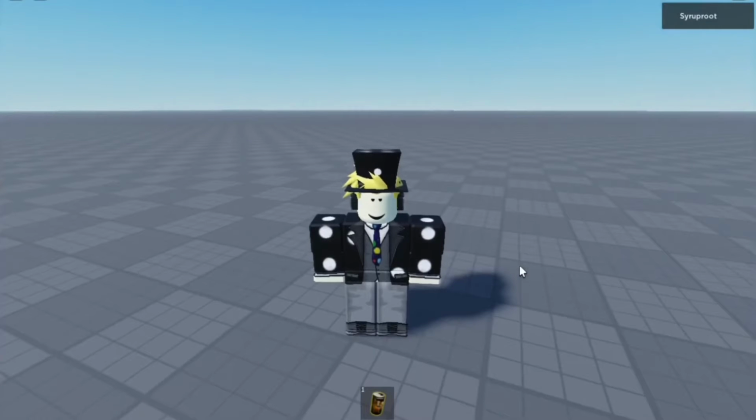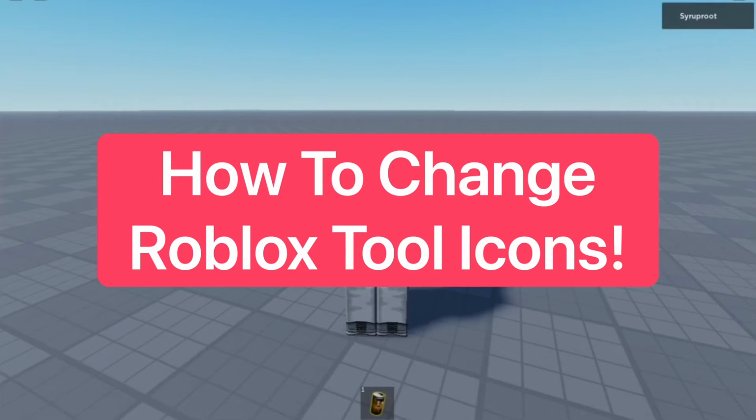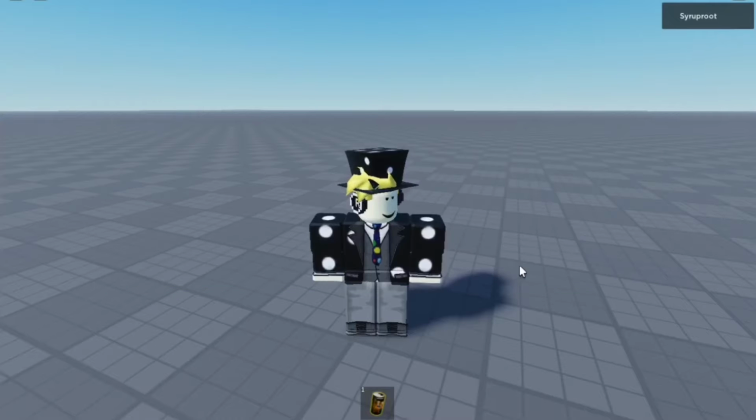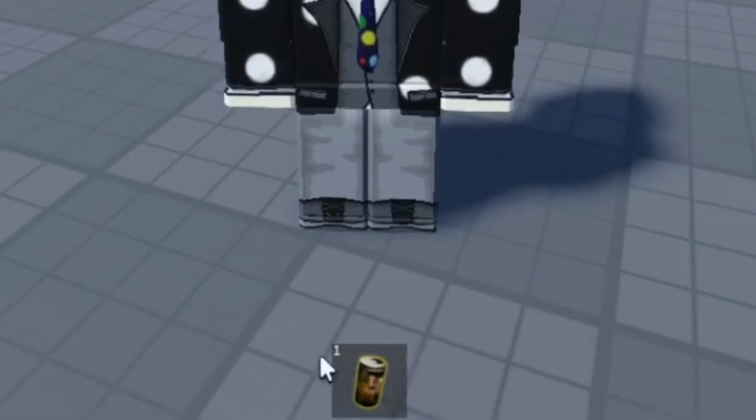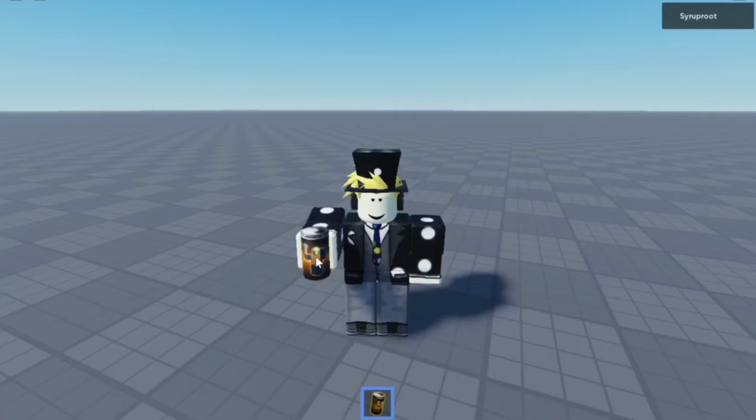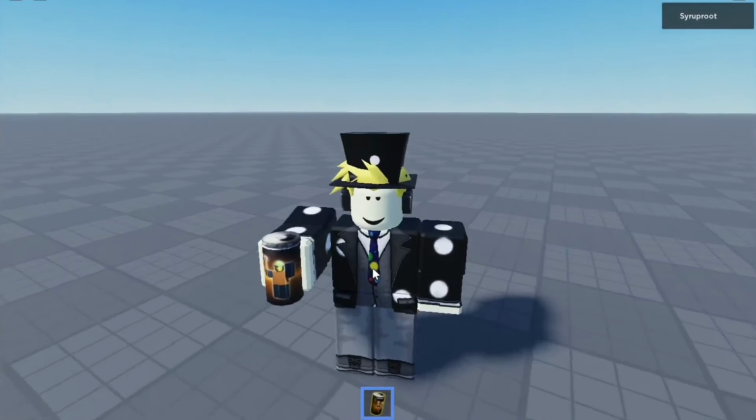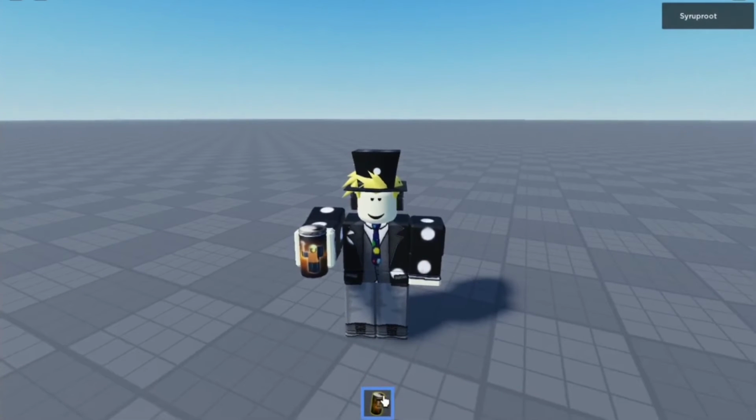It's Syruproot here. In this video, I'm going to show you how to change your tool icon in Roblox Studio for your Roblox games. Now, if you don't know what a tool icon is, it is this right here, which is the gear icon, same thing. And this is a Bloxy Cola, as you can see here. The icon represents what the tool looks like. I'm going to show you how to change this picture and change it to whatever you want. Alright, so let's get started.